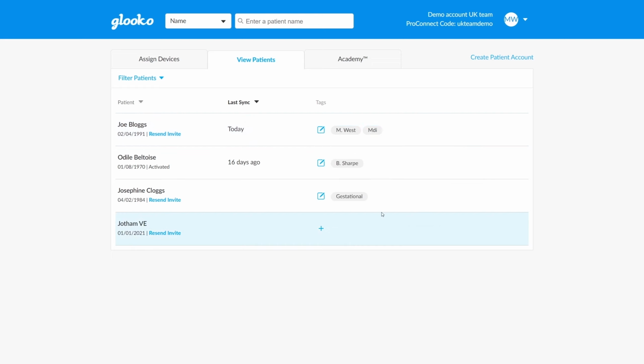You can see here that I have this patient is allocated to their healthcare professional and they're on MDI therapy, multiple daily injections. And then we have another patient further down that is labeled as being part of our gestational clinic. And the great thing about these tags is clinics have full control to edit and create these as they see fit.